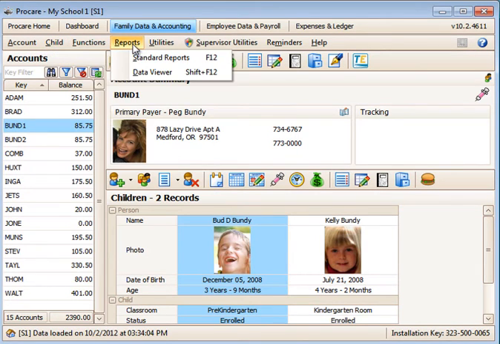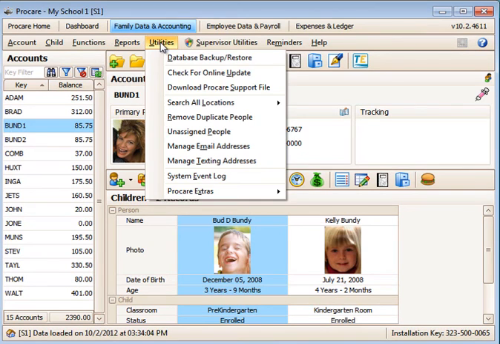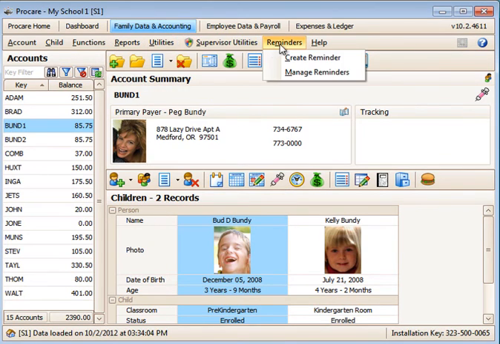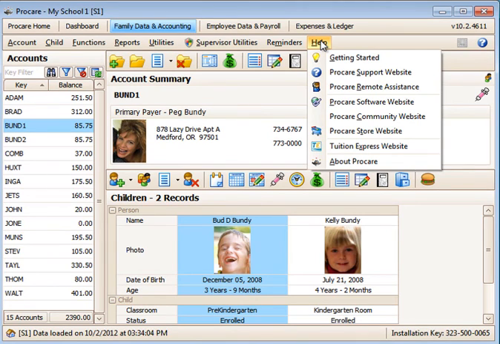To get General Reports, go to the Reports menu, Standard Reports, where you'll find many commonly used reports. The Data Viewer is a separate tool provided to allow you to build your own views of information, either for printing or exporting to another file format. The Utilities, Supervisor Utilities, Reminders, and Help menus are available throughout Procare and contain many useful and helpful resources.